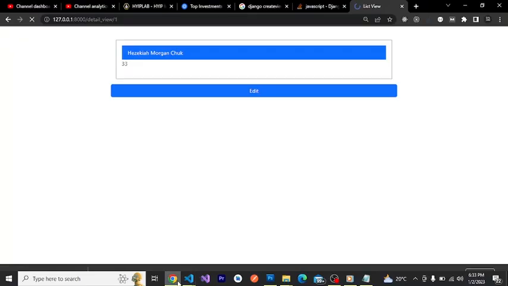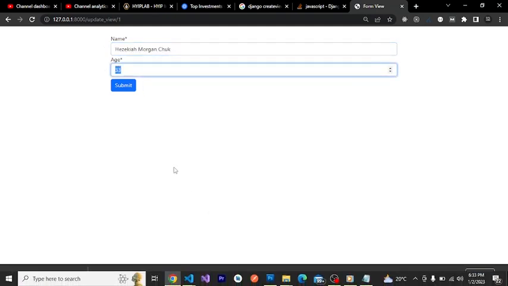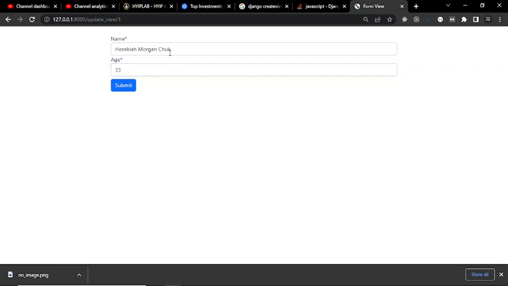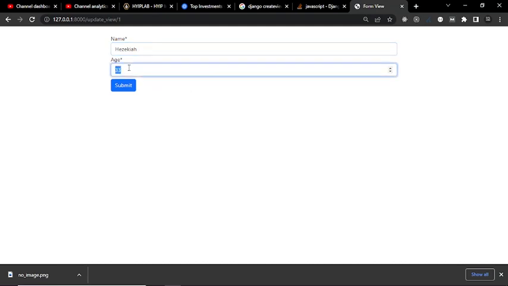So let's go back, let's refresh, let's click on edit. So we have it here. You can see the fields are pre-populated with the instance, that's the name of the person and the age of the person, so that we can update, right? Let's say we update this name to Hezekiah Morgan Chukwu. Let's remove everything and leave Hezekiah. Now the age, let's say 23, right?